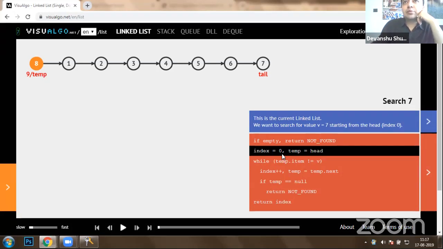Otherwise, we are going to start from index 0, and the head value will be stored in a temporary variable. Until that temporary value is equal to the value which we are searching: if the temporary item is not equal to v, we are going to increment the index one by one. First 0, then 1, 2, 3, 4, 5, 6, 7, 8, 9, reading the next value into temporary until temporary is null. If no element is found, we return not found, or else we return the index of the element as soon as we get that match.